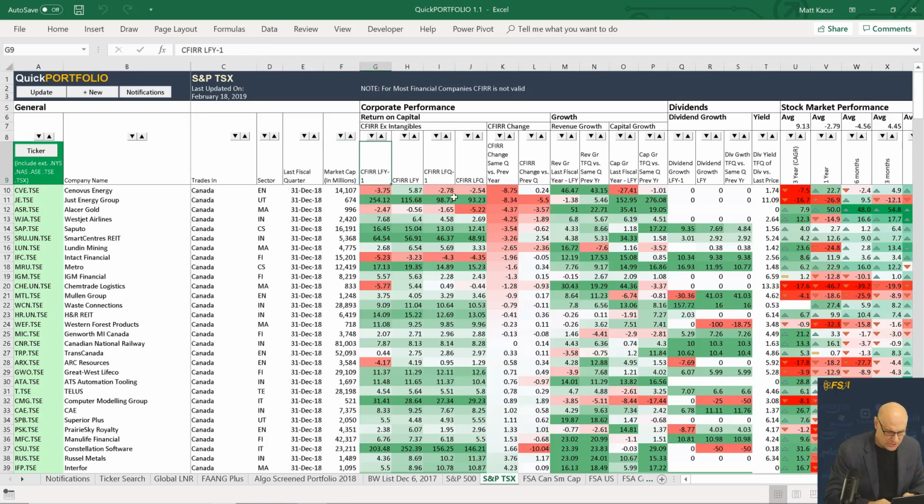Change can be even more difficult because you need two pieces of data. To calculate a change, you have to have the ending and beginning. So this is change versus the previous quarter. In this particular case, 0.24 means cash flow IRR goes up 0.24 versus the previous quarter.